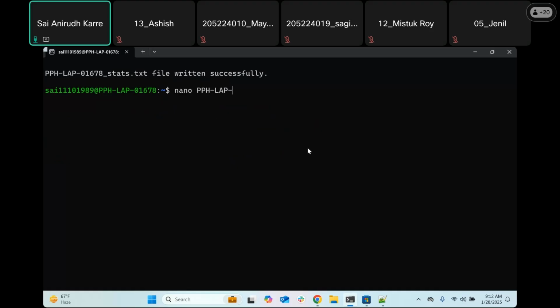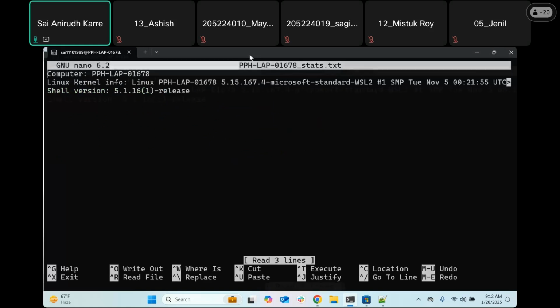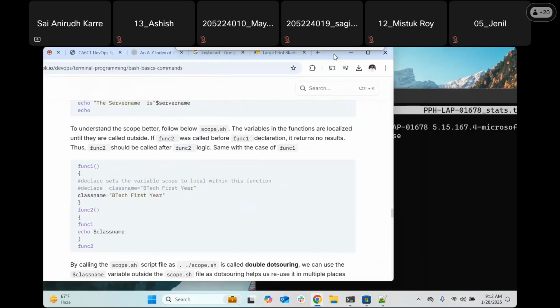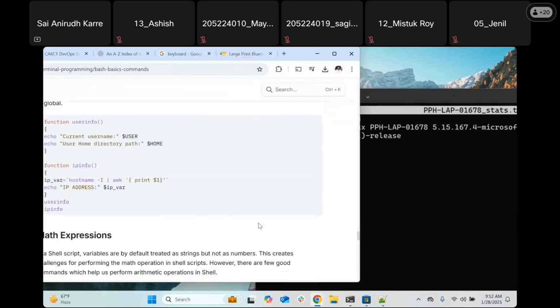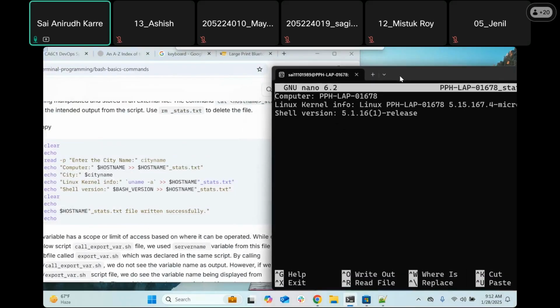pph-lap-01678_stats.txt. So if you open it, you will see these values here in the file. So basically we are reading and writing into the file. What is the machine name? This is my machine name.